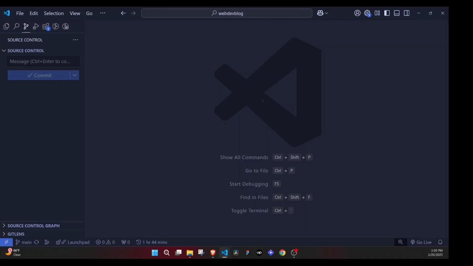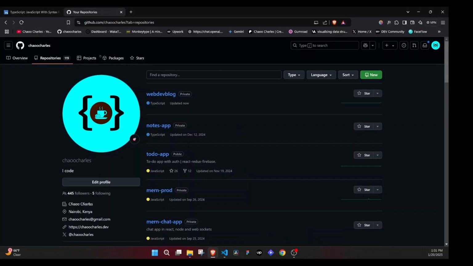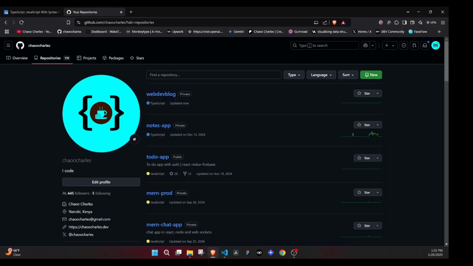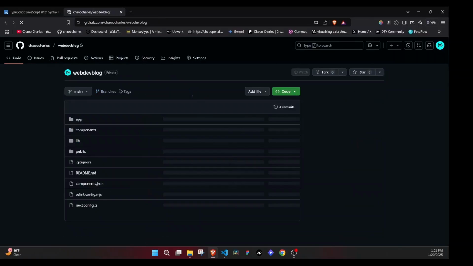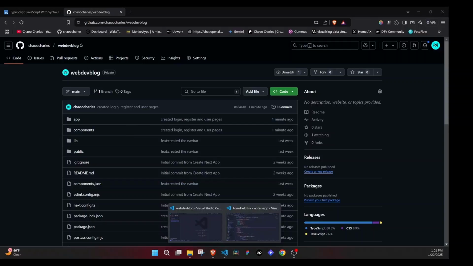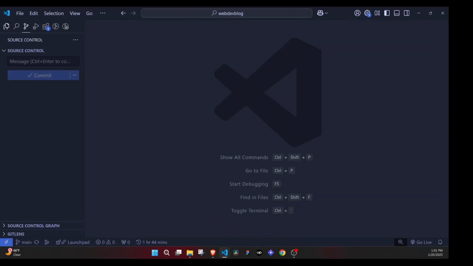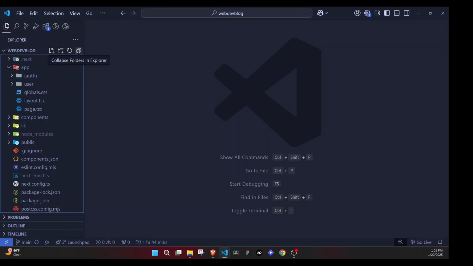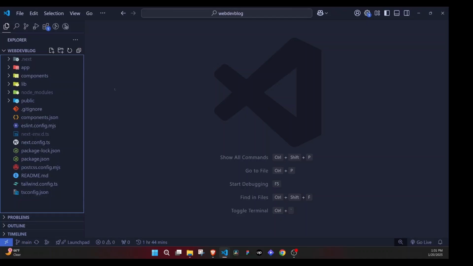So we can confirm by going to GitHub. On GitHub, go to repositories and visit your repository for this project. I have the commit, created login register and user pages. So that is good. Now in the next section, I want us to start working on our login and register forms. So I'll see you in the next one.